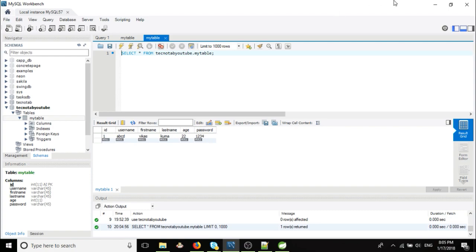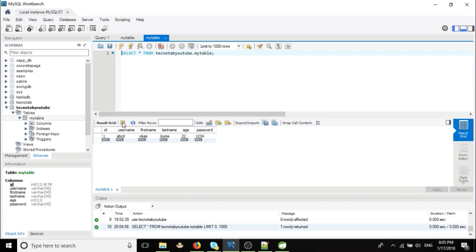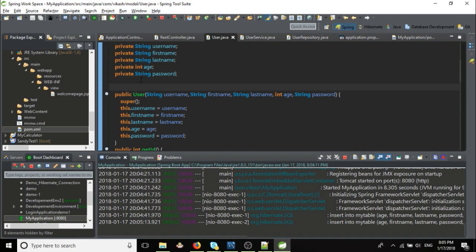Let's try to add one more user. Name. Let's save everything, let's leave everything as it is. The user is saved. Go back to your MySQL, refresh it, and it's coming. So we have successfully connected our application with the database.